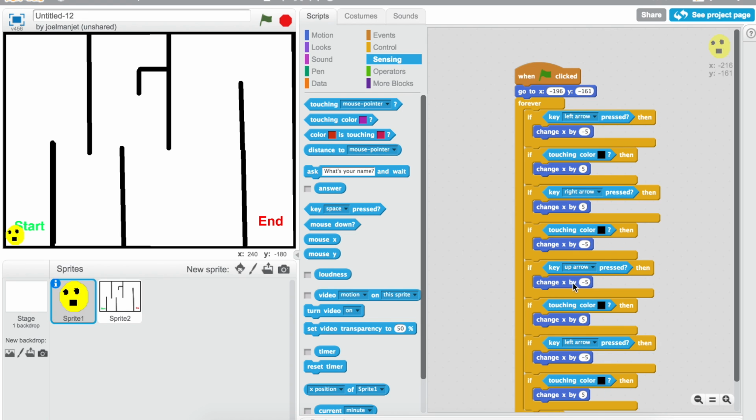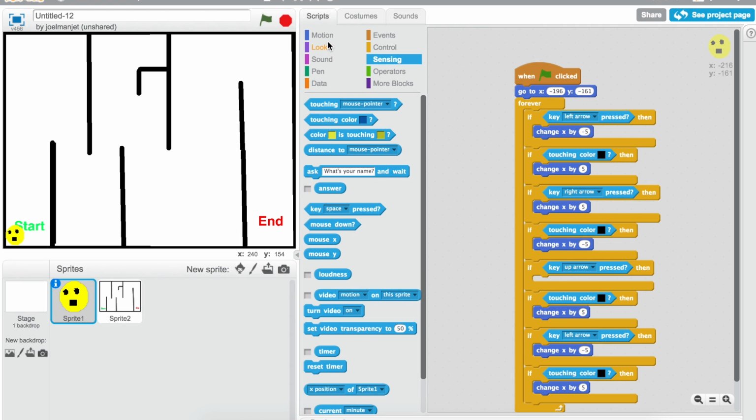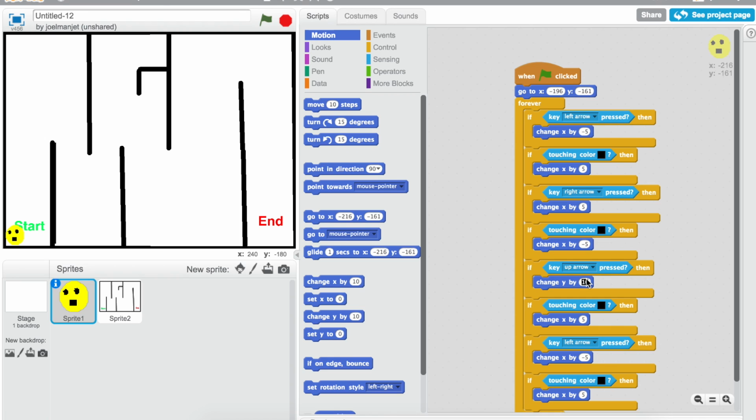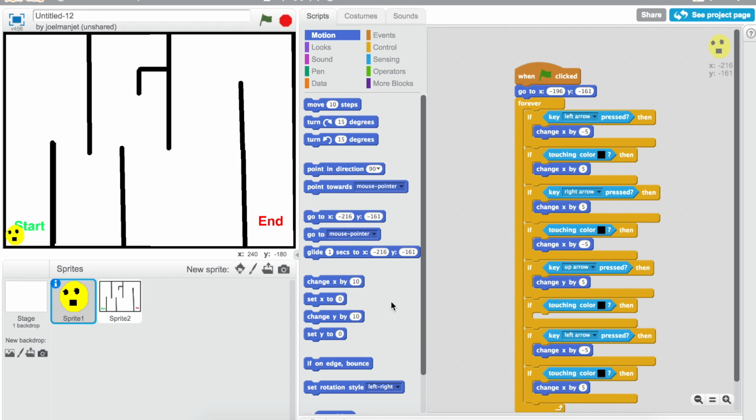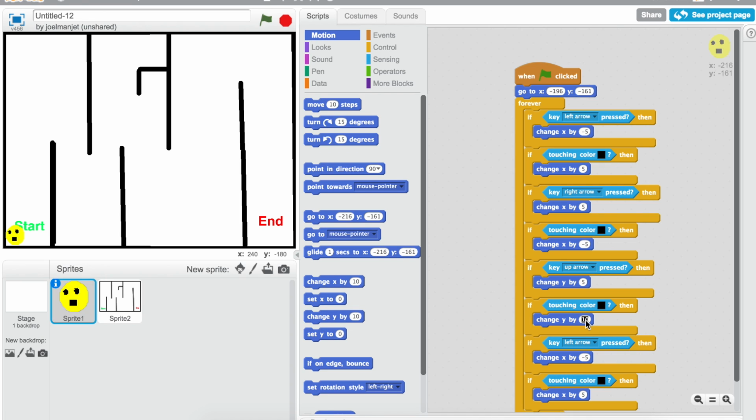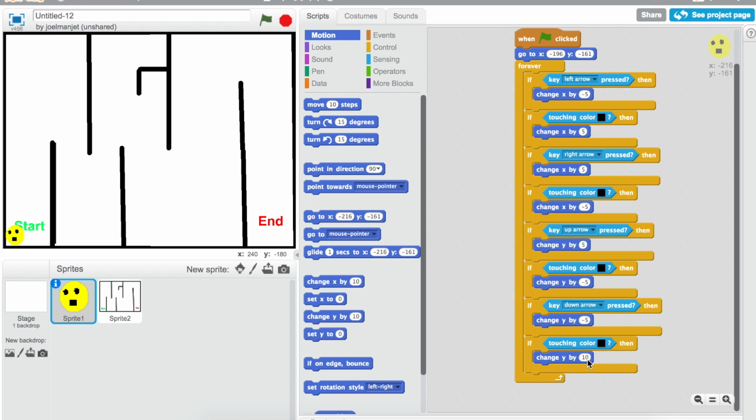If key, let's say up arrow, take out the change x by negative 5, and then go to motion, put in change y by 5, then if touching black, take out the change x again, put in the change y, this time it's going to be negative 5. Now go to the down arrow section, and take out the change x by 5, and then put in the change y by negative 5. And then take out the change x again and put in the y. And then this time, do just 5, and then we're done.